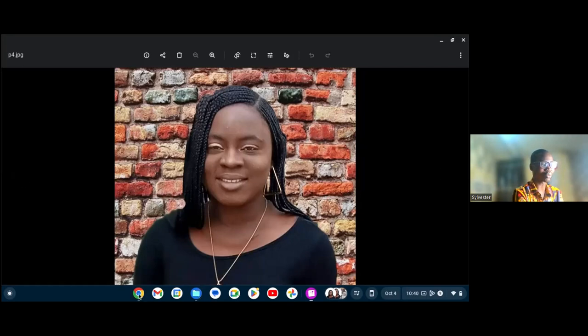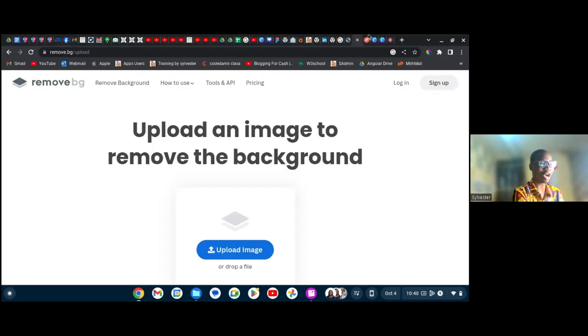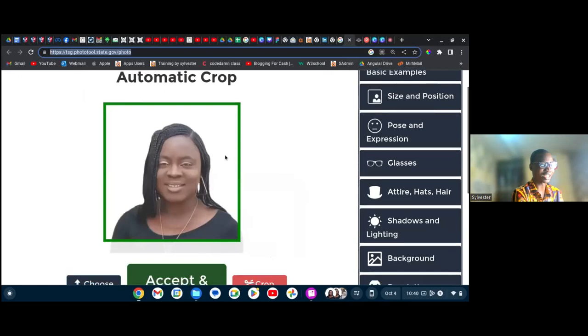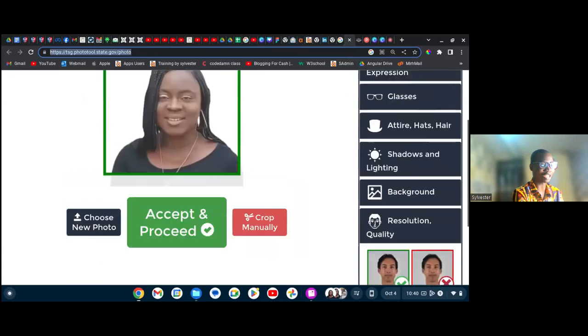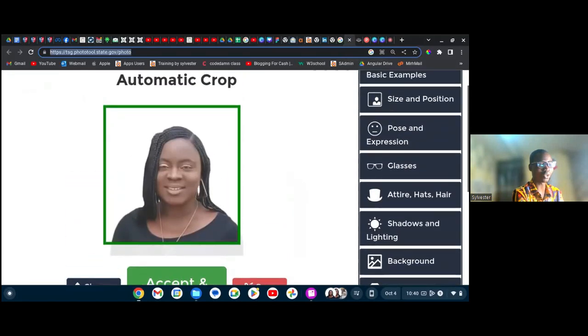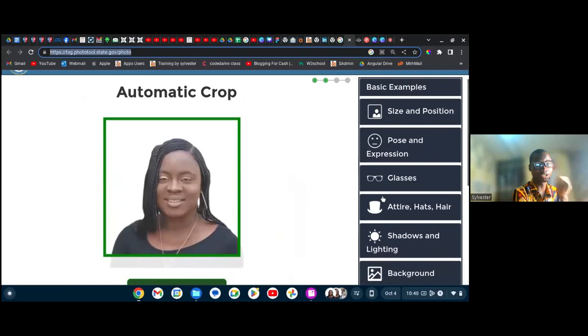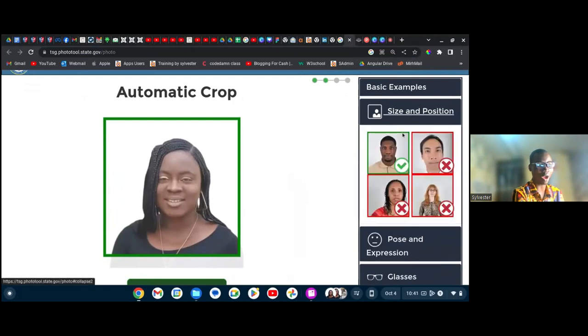So first thing, let's go to my browser. On my browser, I'll be showing you two different tools that you can use. If you look at this here, you can see that I've edited this, and it is accepted right now. So now let's look at some of the things that you need to do and how you can do this yourself. If you go to this basic example, these are some of the requirements, or best practices, when it comes to pictures for your passport image and for your dependents.